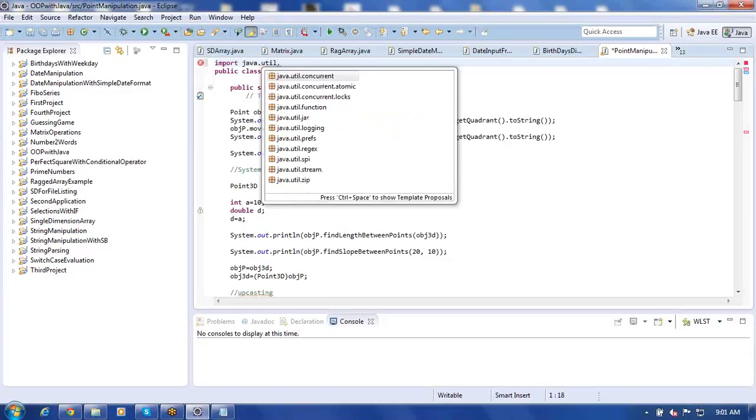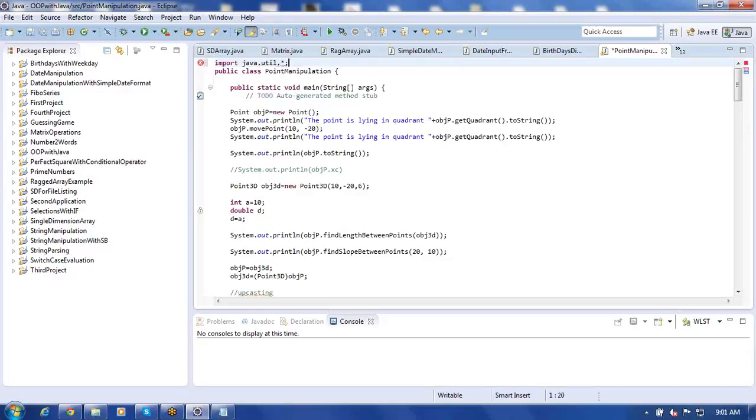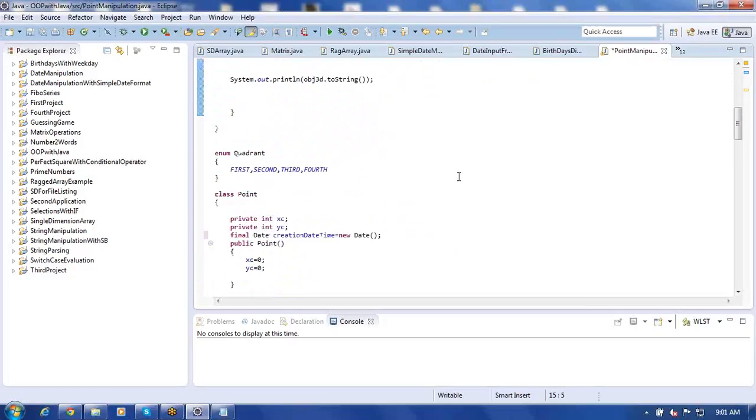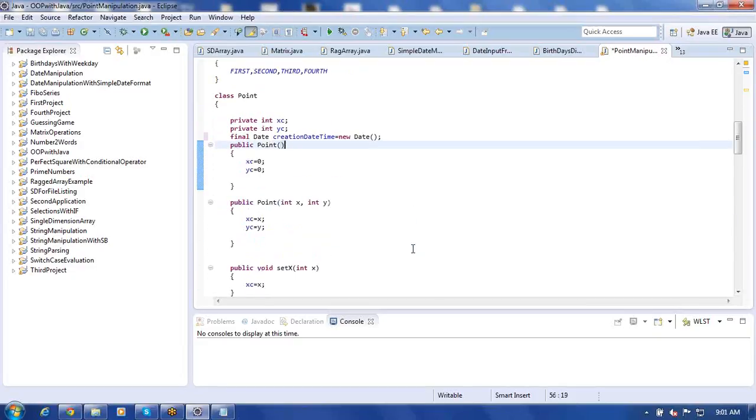java.util.star. You can put like this: java.util.star. So what is available? Therefore here we created a final variable, final date creation date time equal to new date. So when the point object is created, at that time this will be available for us. This is going to be available for us.